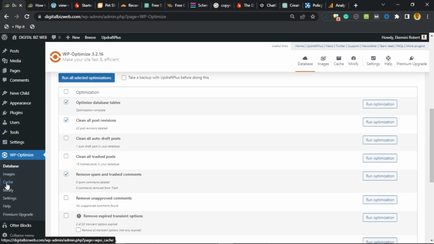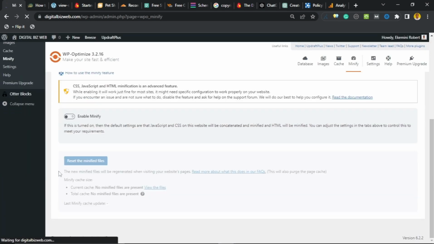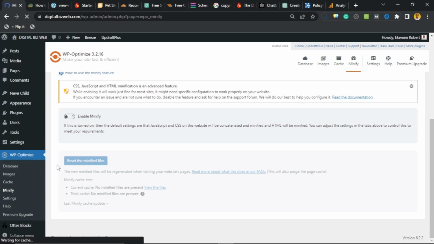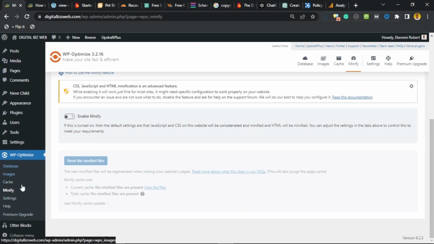So we'll just go ahead and move to minify. With WP Optimize, you can minify JavaScript, CSS, and the rest of that. But I already have a plugin that's doing that, so I'll just leave this right here.